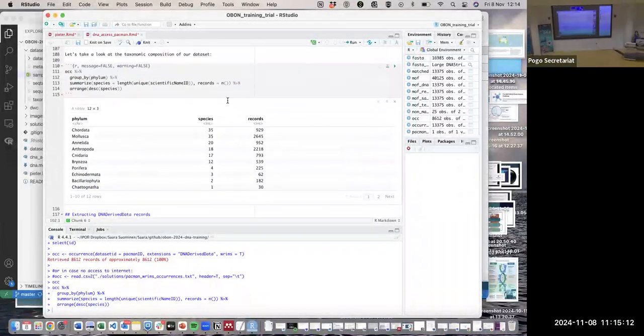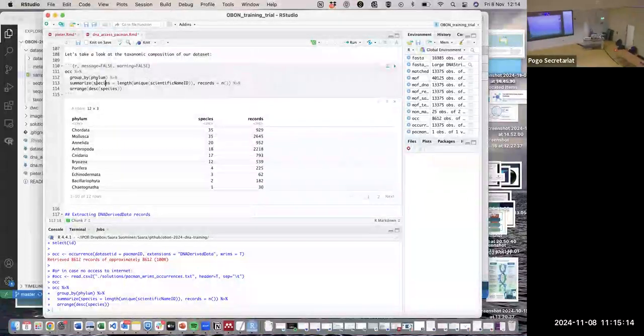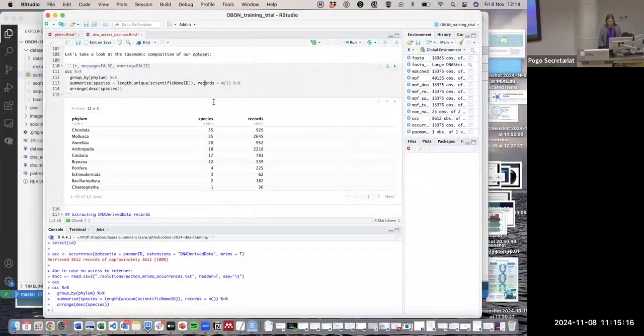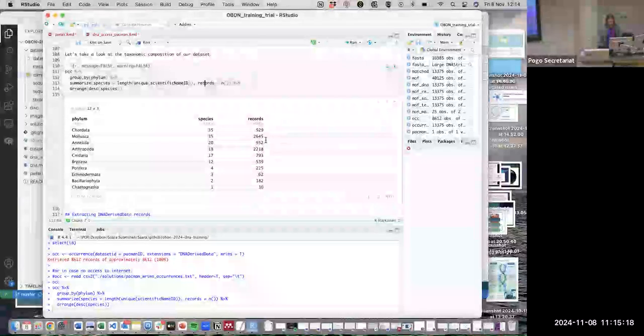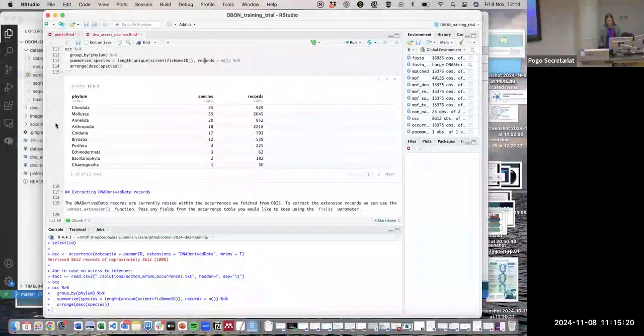Then we look at the taxonomic composition. We're just looking at the phylum level, number of species and number of records. And you can see an overview of what type of organisms we have in our data sets.